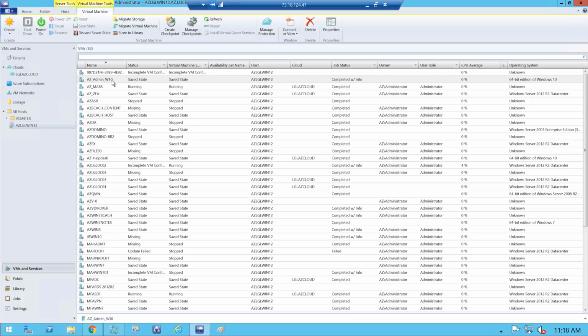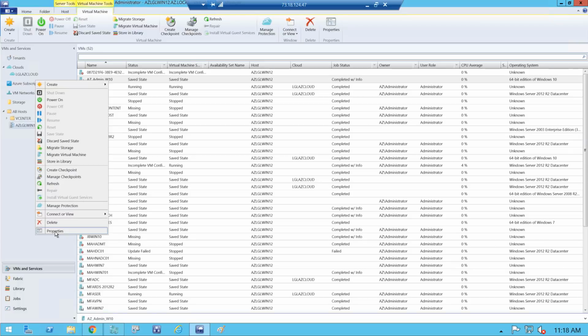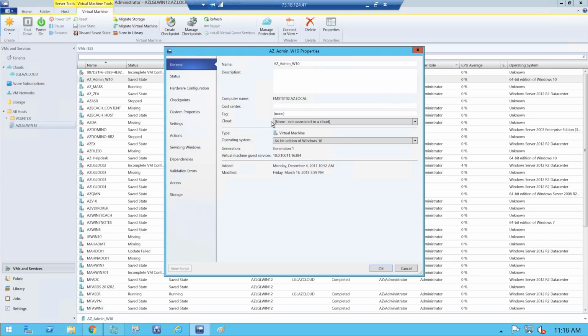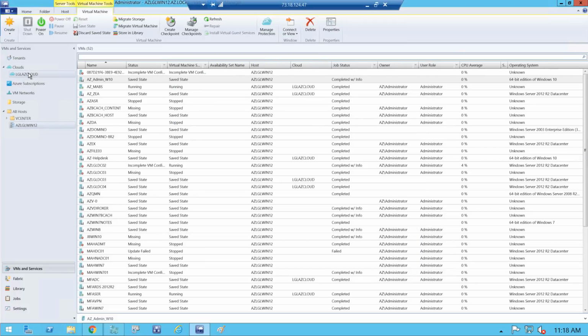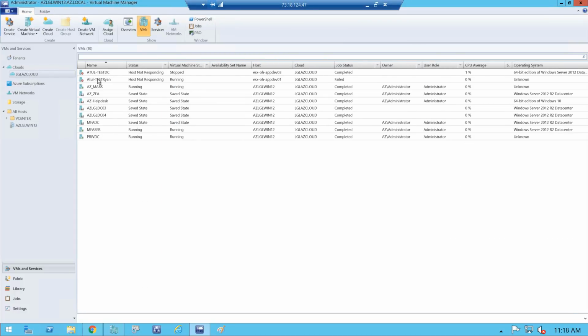So folks, if you see here, AZ-admin_W10, that's a Windows 10 machine. And if you go to the properties, it is not yet protected, right? So it says here it is not associated to the cloud. So if you go back here, you will not see this machine here, right? So let's try to do this first.